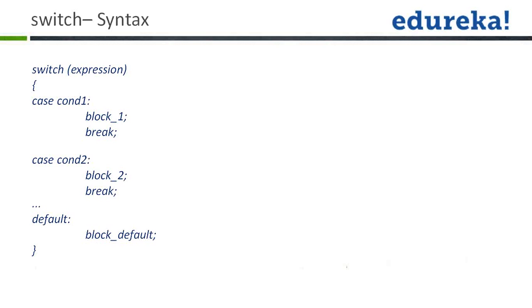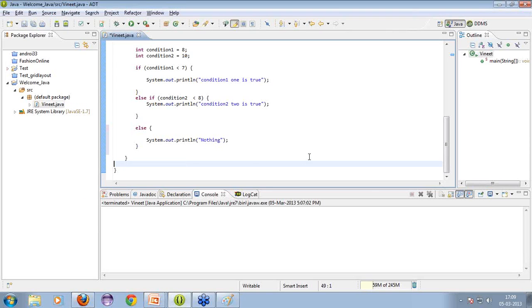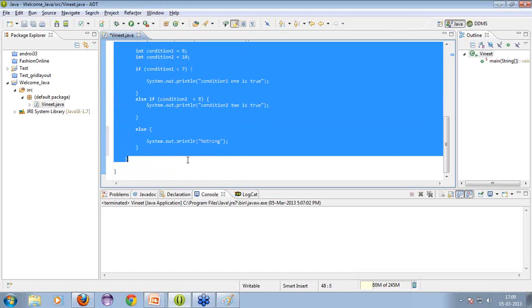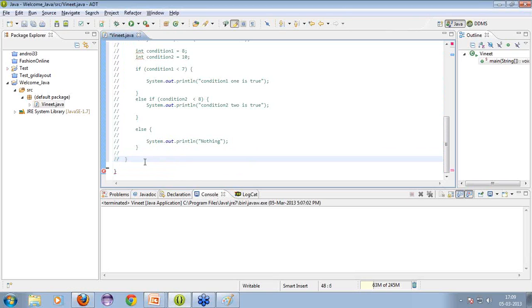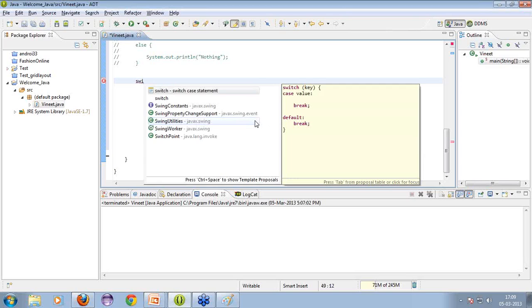So I guess you would be eager to understand switch case, so I'll directly go to Eclipse now and will implement switch case. But before that, commenting all these lines once again, Control 7, not this one, and now I move on and I'll use the switch case. So I'll write switch control space and I've got my switch case statement on the top.